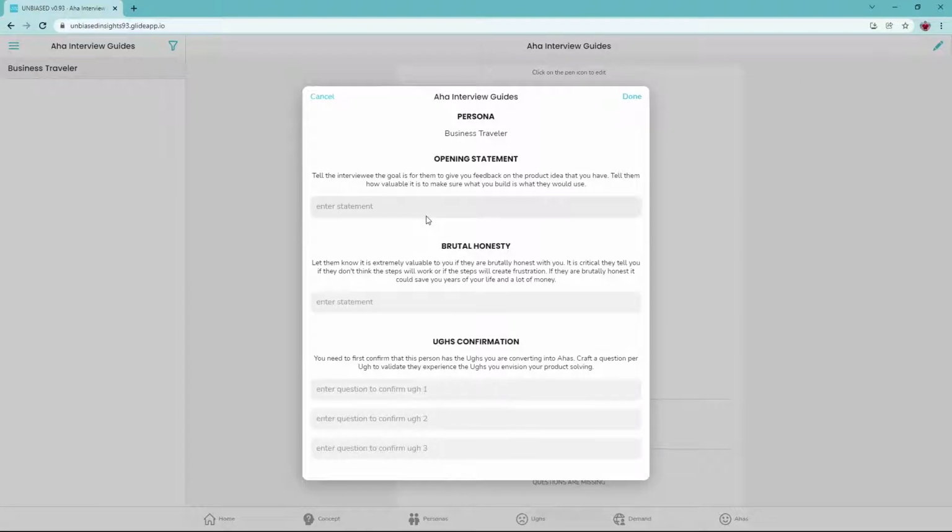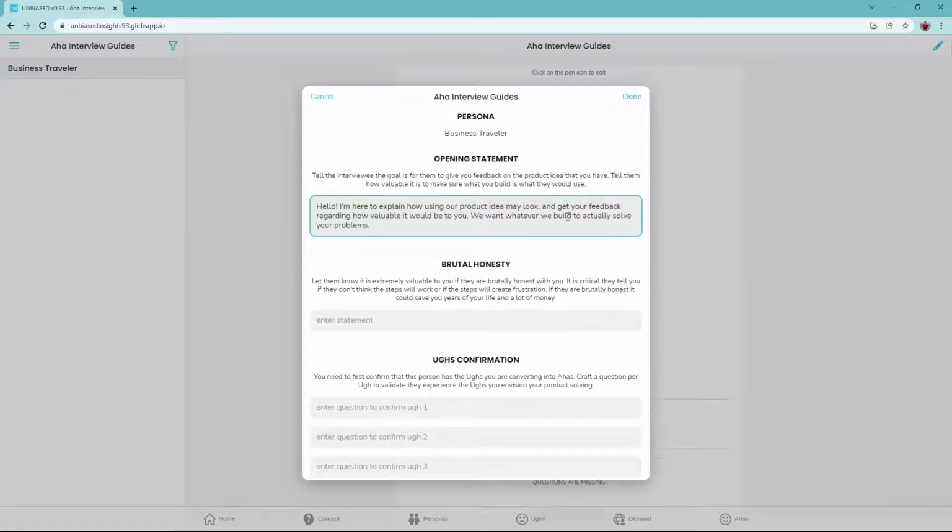The first step is a statement letting them know what you're interviewing them for. It might go something like, "Hello, I'm here to explain how using our product idea may look and get your feedback regarding how valuable it would be to you. We want whatever we build to actually solve your problems."